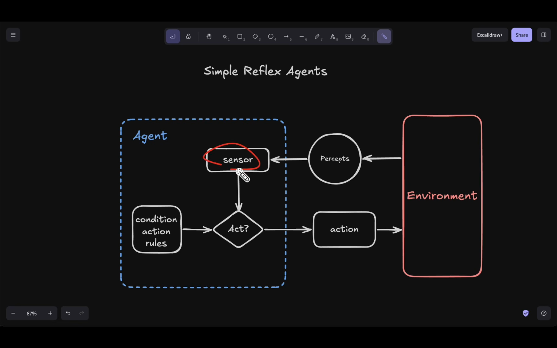So the measurement of the temperature is what you get from the sensor, and you just have a condition here saying that if the temperature is below 22 or 23 degrees, then turn on the air conditioner. And if it's not the case, then don't do anything. So this is a simple reflex agent.